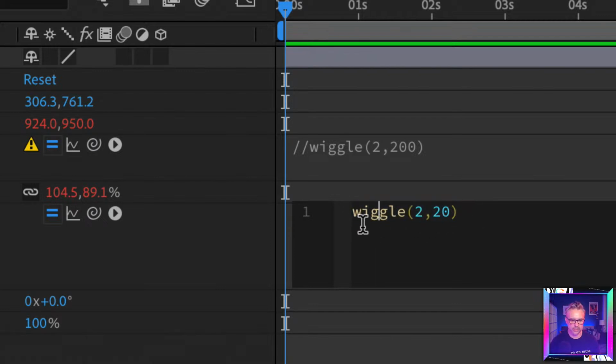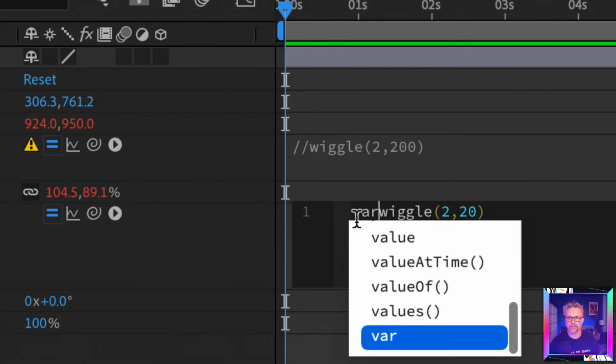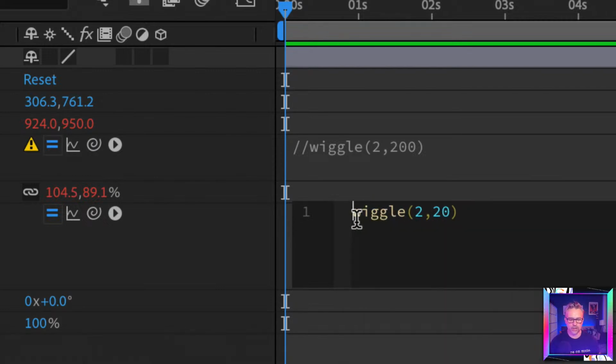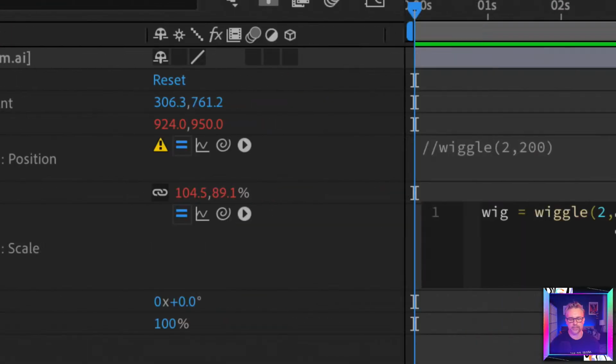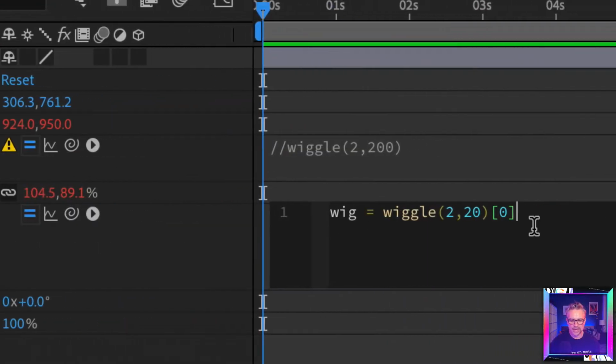In fact, let's do this. I'm just going to create a variable. The variable is going to be called wig. It's going to be equal to the wiggle, which might just be the same thing. And then we're saying, hey, take just the value of the first number. So just the scale, the X scale. Okay, so just make that the X scale.